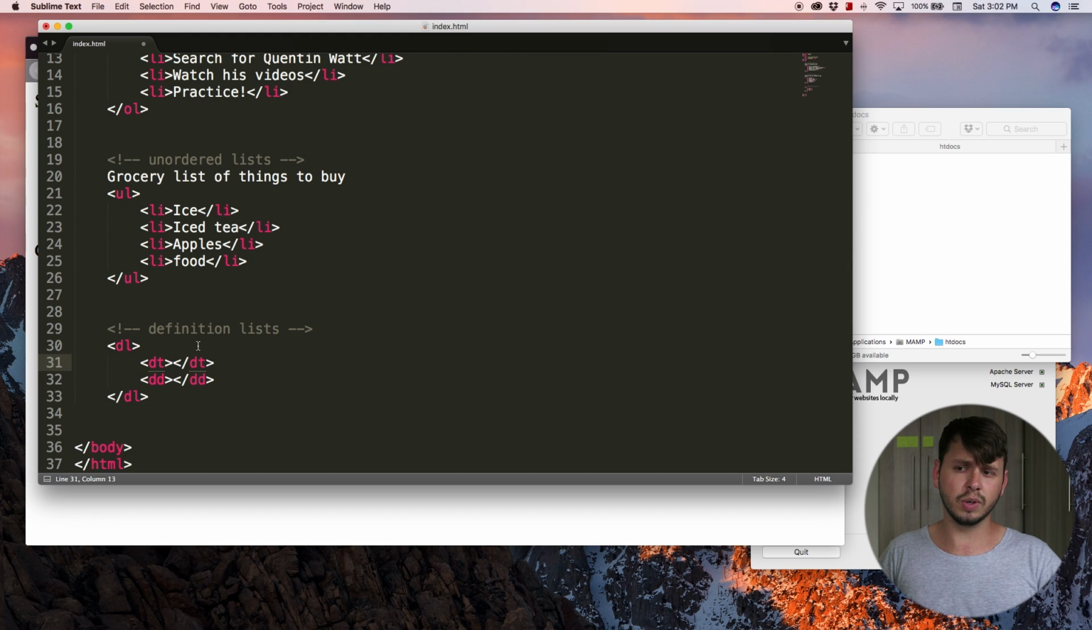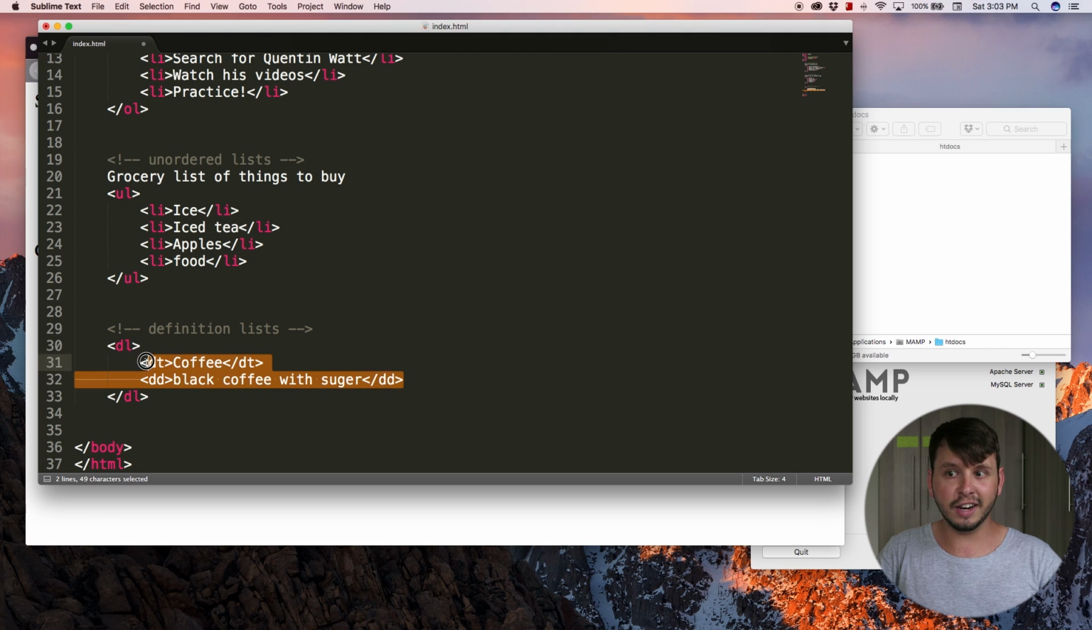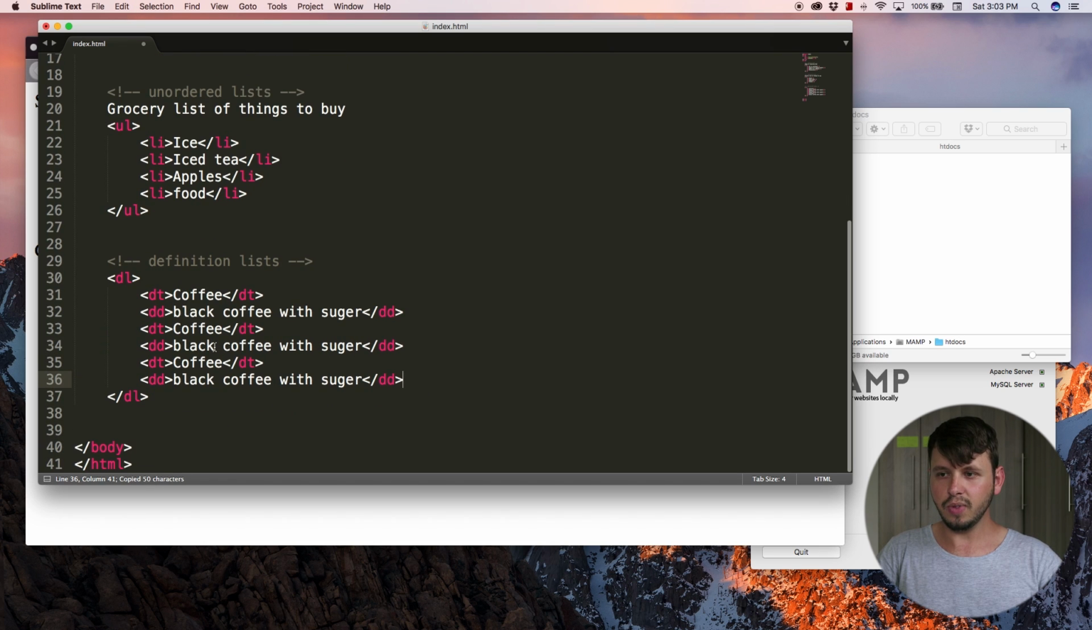So let's say that this was a menu, perhaps. I might put in coffee as the definition term, and then for the definition description I'll say something like black coffee with sugar. Right, so that was one list item done, or one definition term and description done. Let me go ahead and copy this and paste this a few times.